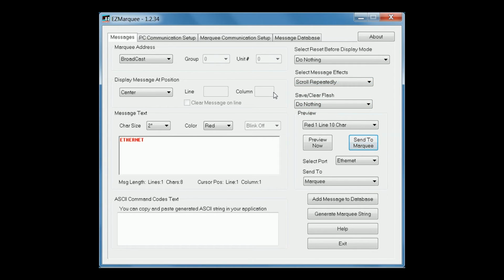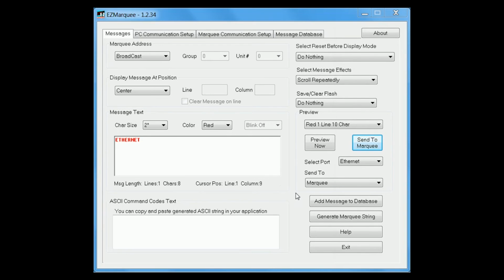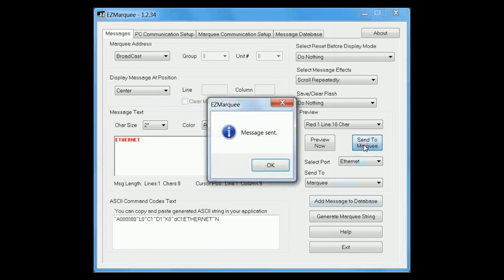Now click on the Send to Marquee button, which will send the typed message to the marquee, and you will see a pop-up window that the message has been sent. At this point, you should see the message displayed on your EZMarquee.